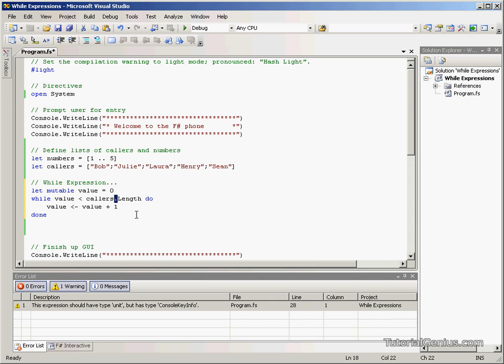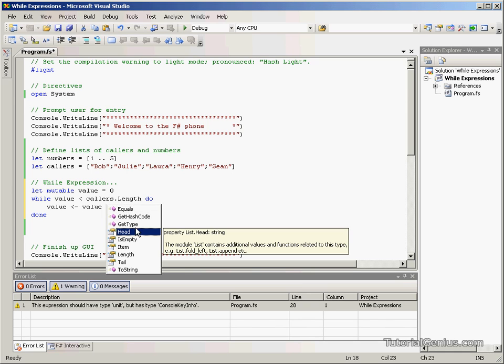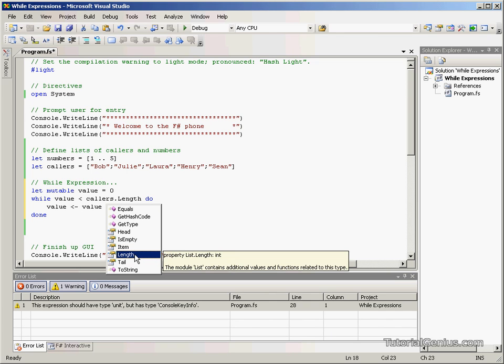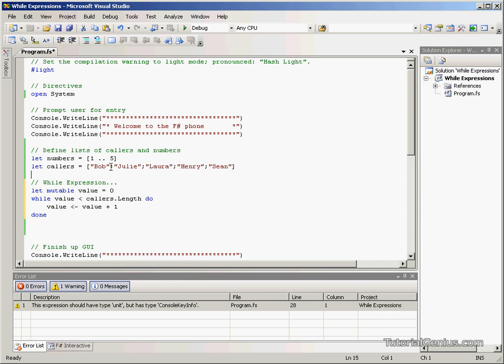So if we look at the methods and properties available for our callers list, we have head, which gets us the head of the list. We get item, which can return the current item, and the length is the one we're looking for here. And this will return an integer, which represents the number of items. So it's going to be 5 in this case.